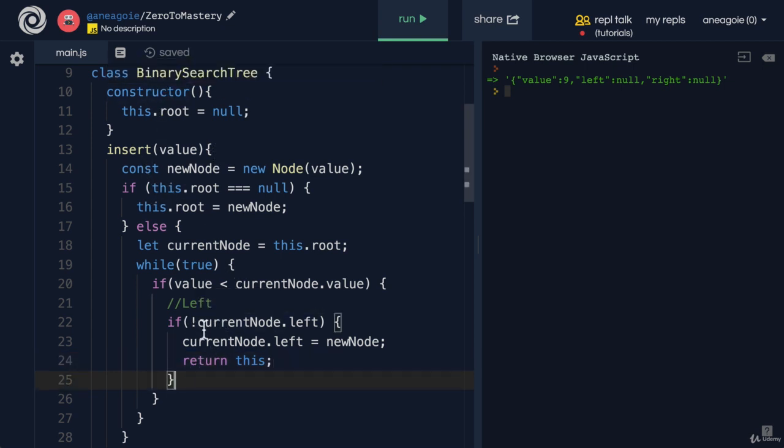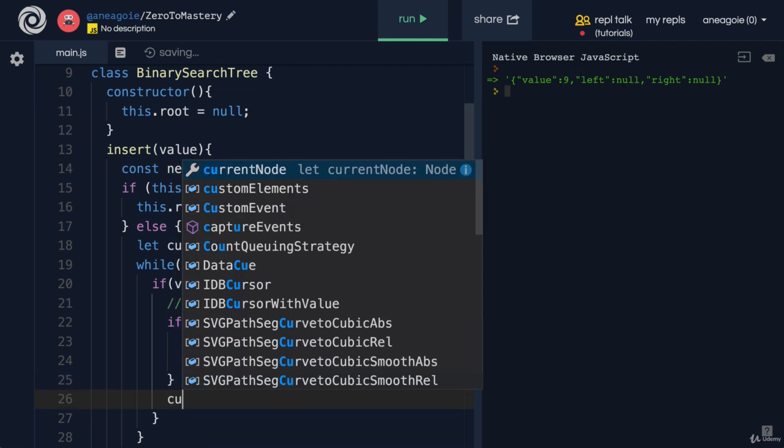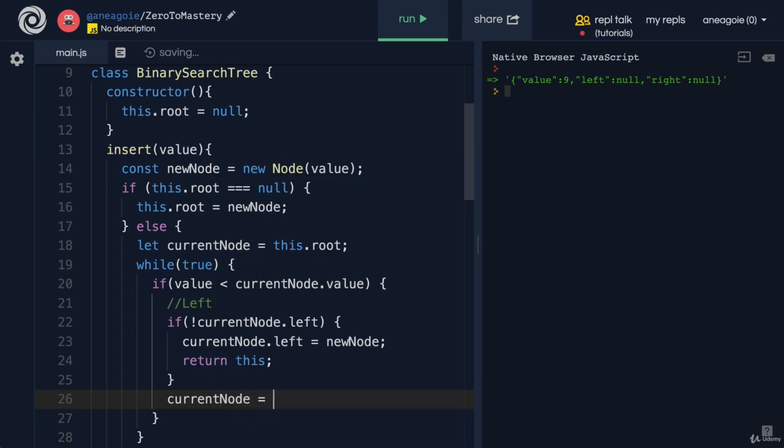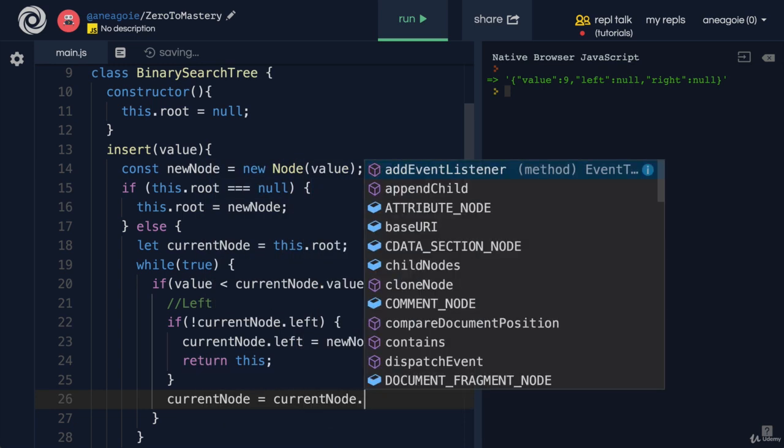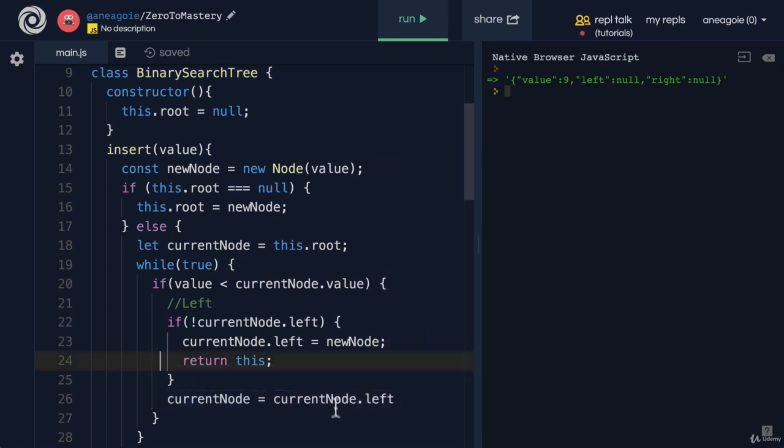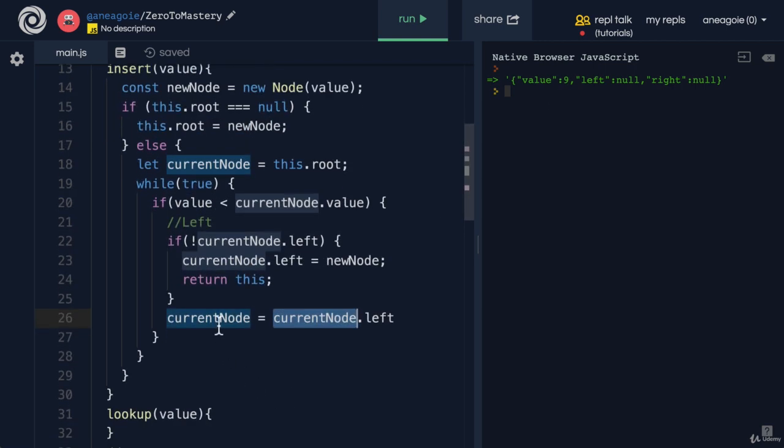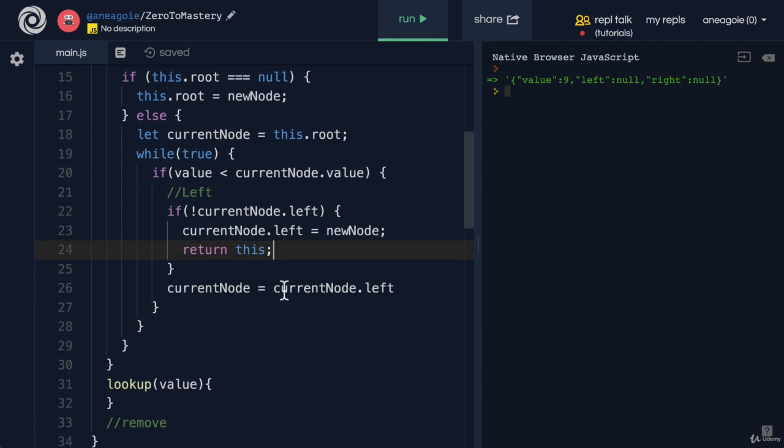However, if there is something to the left of our node, let's say in this case 9, in that case, we'll say current node is going to equal current node dot left. So we're going to update and shift over so that the current node is no longer 9. It's whatever is to the left of 9. And that's going to keep us looping. So we're just going to keep looping until we hit a node that doesn't have a left-hand side, so that we can place our new node into its place.